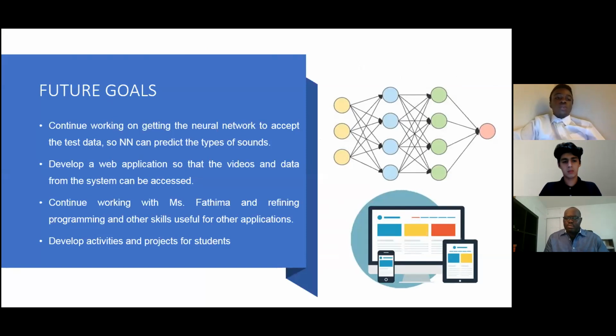And also we intend to develop a web application so that the videos and data from the system can be accessed. You might be asking how the cops will access these video files we've recorded. So this is how we intend to go about it. The web app to create a web application so that the videos and data from the system can be accessed.